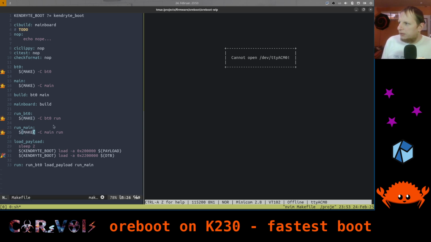And so as you can see, I have a few more extended targets. I also have run BT0 and run main, which means I'm not just building those, but I'm also running them. And to run them, I have makefiles in the other directories as well. And they would then just use the Kendryte boot tool in order to load.